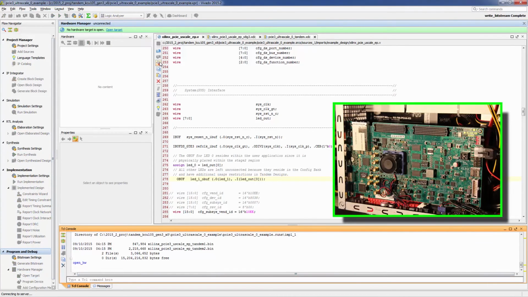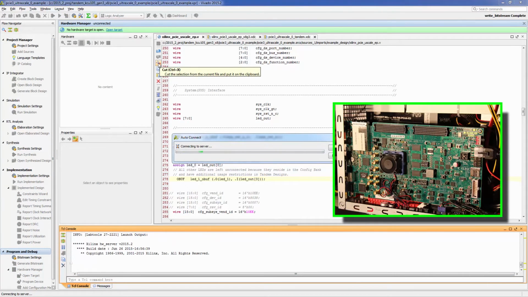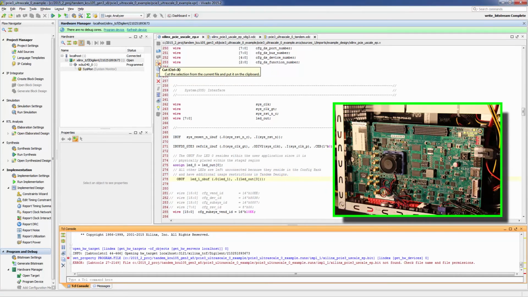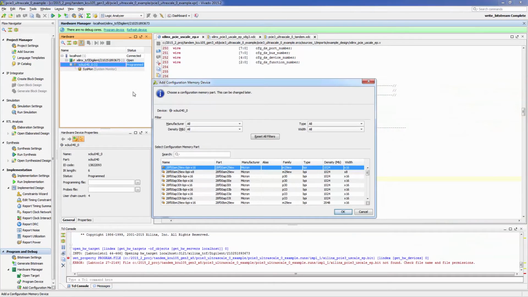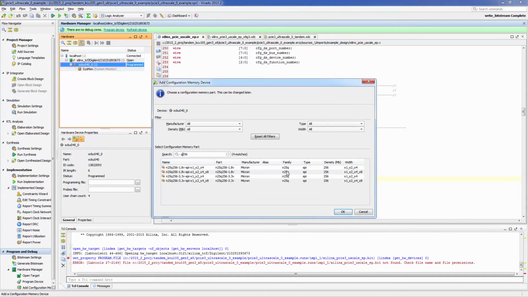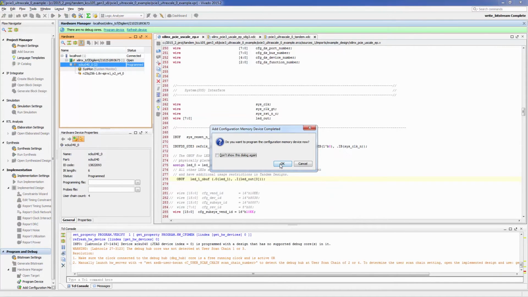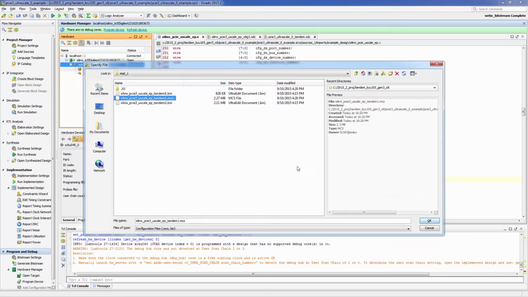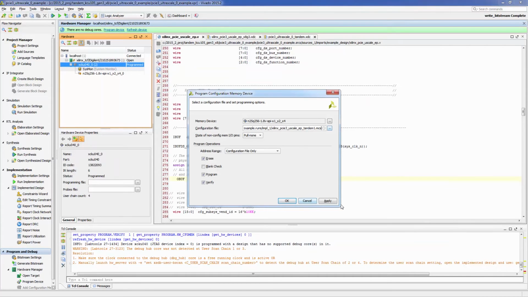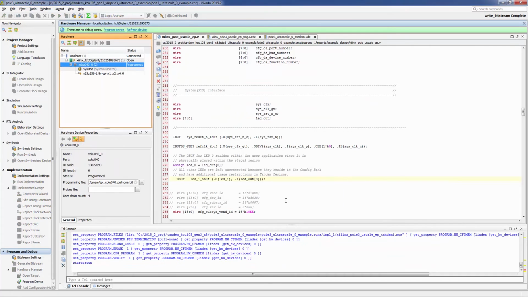Alright, so there's our KCU105 board. You can see it there in the inset. That's what it looks like when it's plugged into our system. We're going to go ahead and right click on this, and we're going to add a configuration device. And in this case, we've looked it up. We know it's this N25Q256 1.8 volt, and we'll add our MCS file that we generated for it. And once we get that selected, we will program that into the flash.